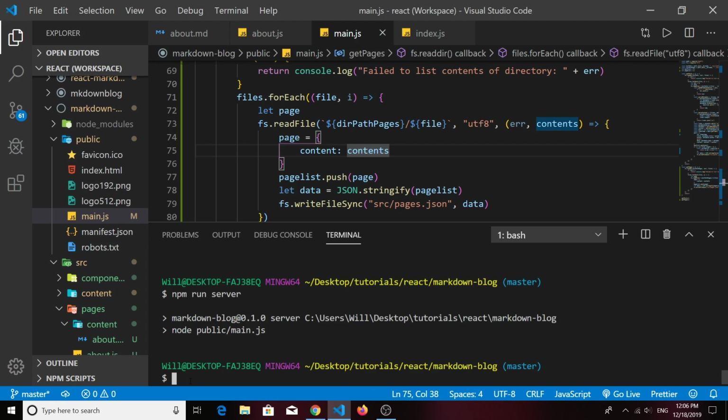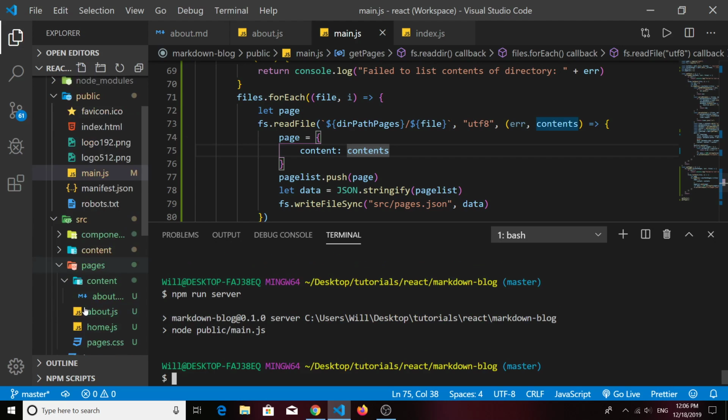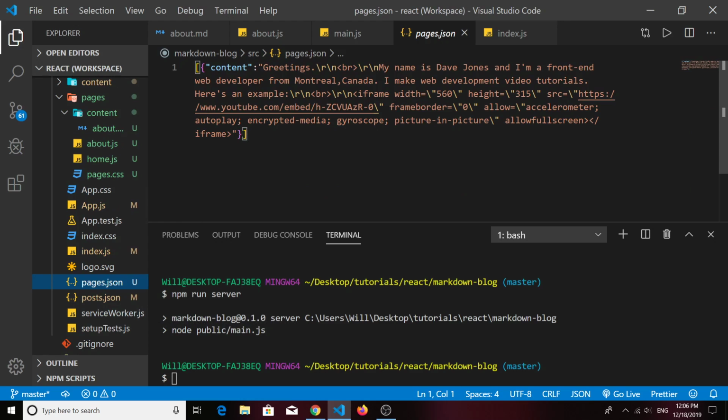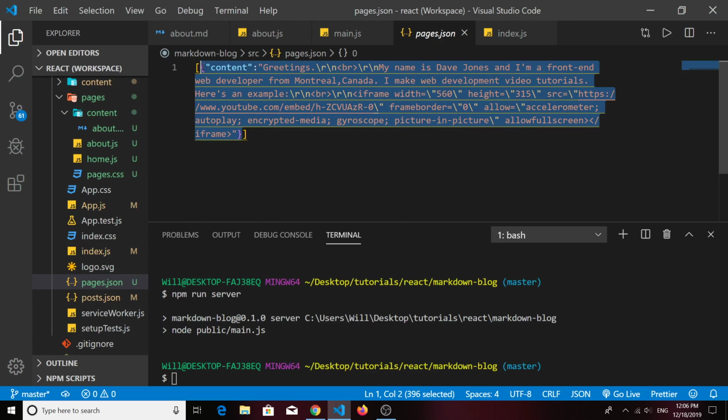Okay, so if we run our server now, and we take a look again at our pages.json, now we see that we get that object inside of our page list array that represents an individual static page. And then we use the content property to access this string, right, which we can then pass into our markdown component to make it work.